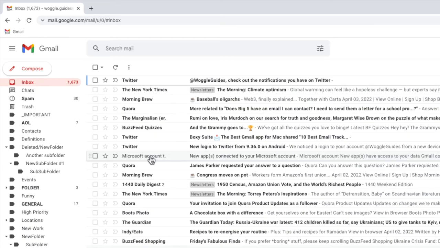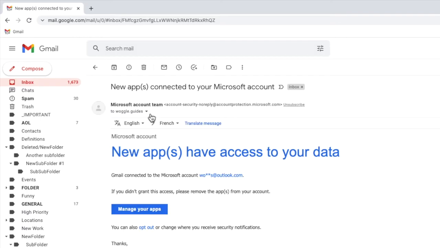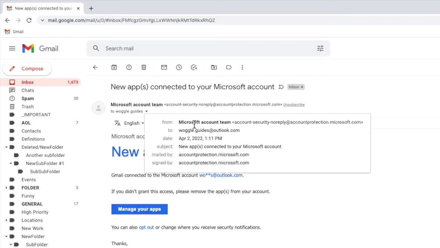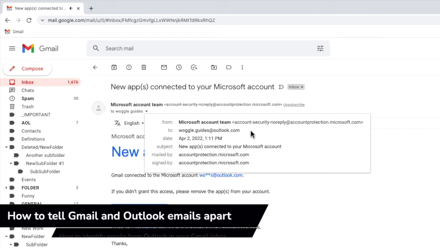You'll notice, however, that this email doesn't look any different from the other emails sent to your Gmail account. If we click into that email, and then click on the small drop-down arrow next to the email address at the top of the email, you can see that the mail was actually sent to the Outlook address originally. I'll now show you an easy way to highlight those emails which have come from Outlook.